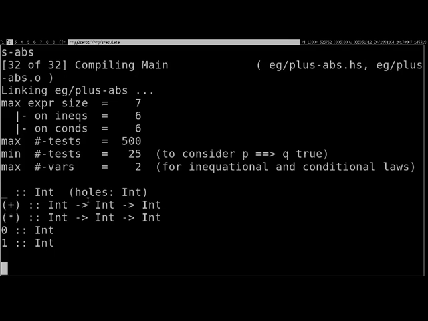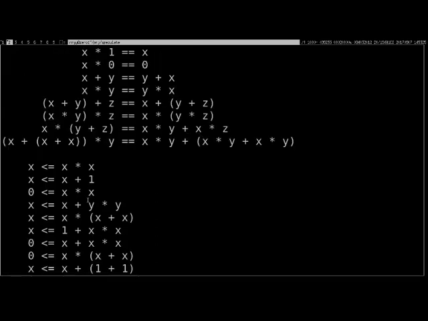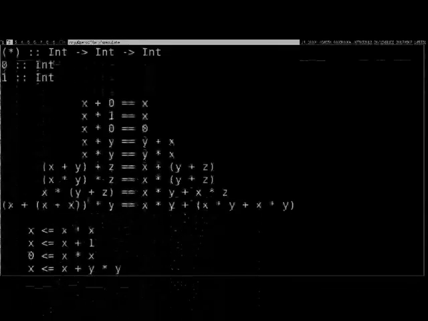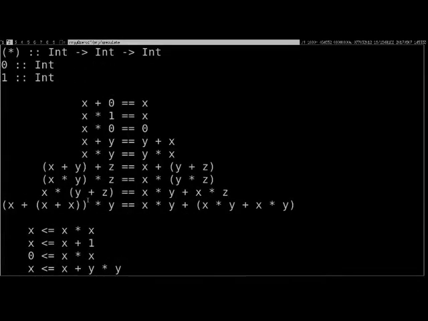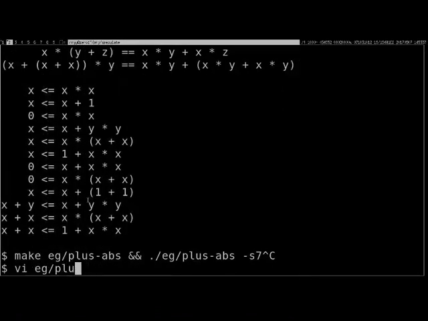Question: What about higher order functions and lambda terms? Oh, it does. It's able to deal with higher order functions. Oh, there you go. That's distributivity there. As for lambda terms, Speculate is not able to deal with lambda terms, but higher order functions it does deal with. So let me open the insert sort example.